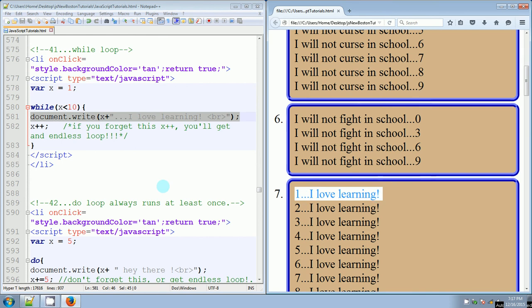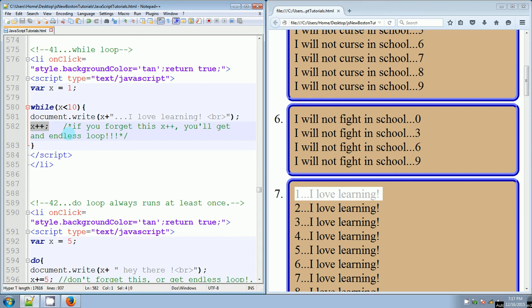I love learning. Now, you have to put this x++ to increment x up by 1, because if you don't have this here at all, this is going to run, and your browser's going to be stuck, and you're not going to know why it's stuck and it's not going anywhere. So you do not forget to put your x incrementation right there.